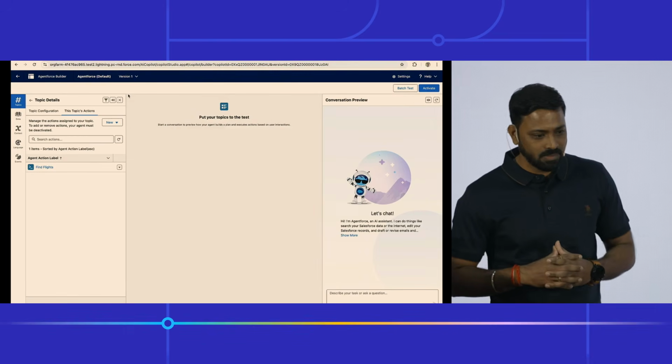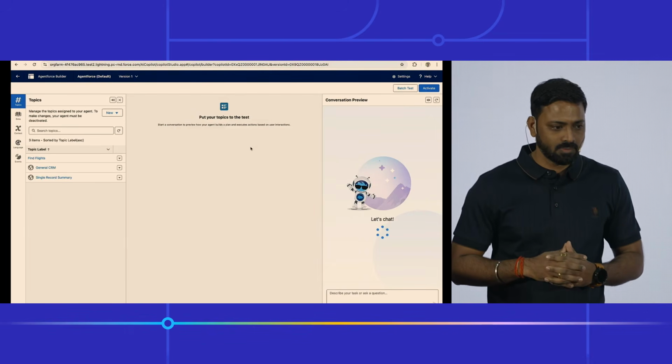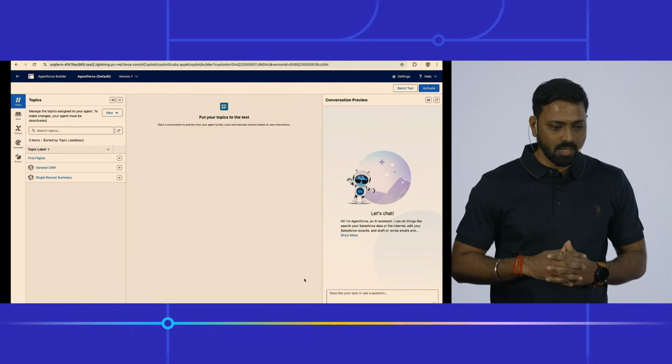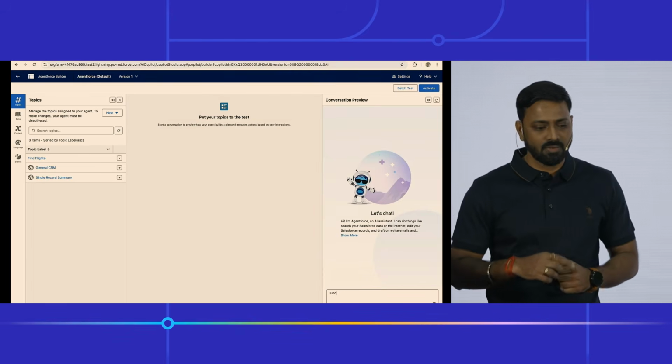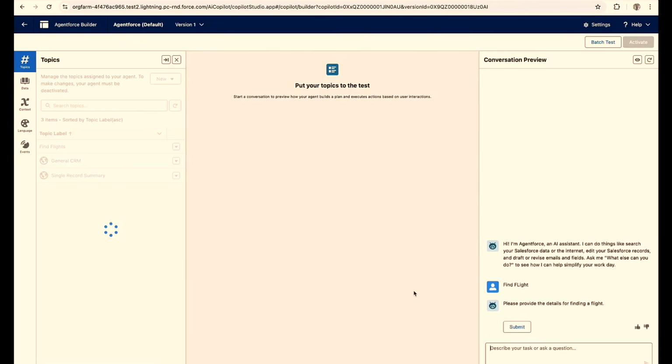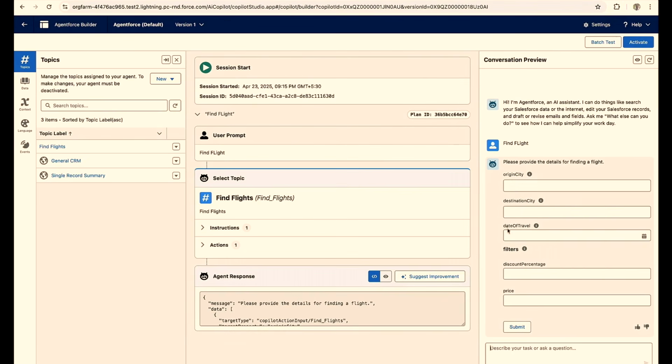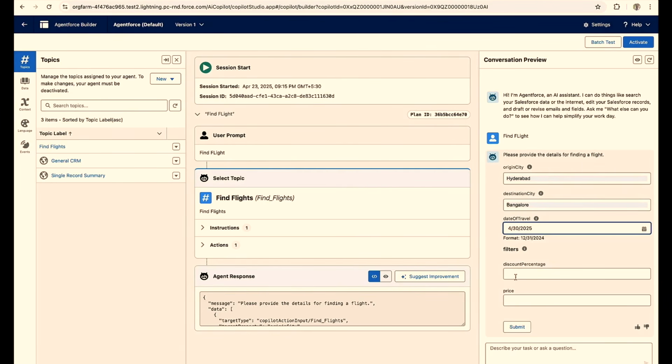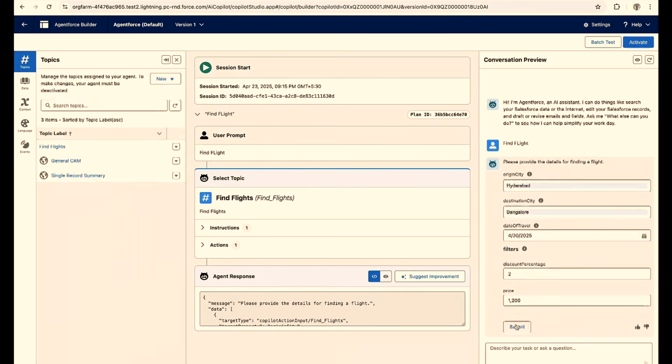Refresh the agent page. Yeah, and let's give the same utterance which we gave previously, which is find flight. And let's see what it returns to us. Yeah, it is asking for the same input. Let's give all this data and then see. Let's give the data and then submit it. Let's see what it returns to us then. Let's submit.